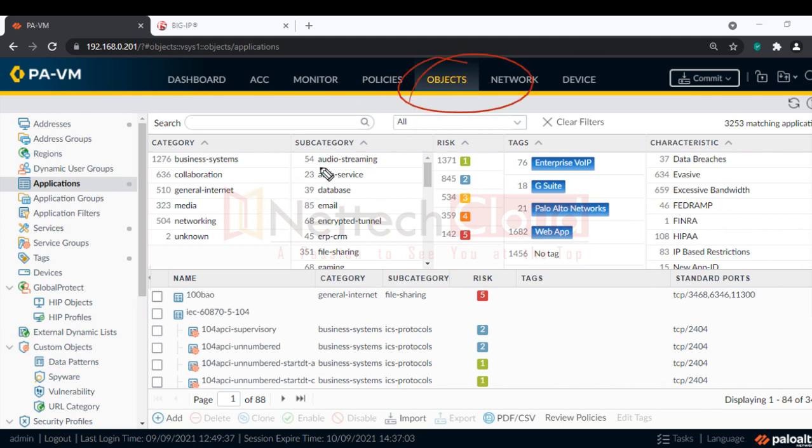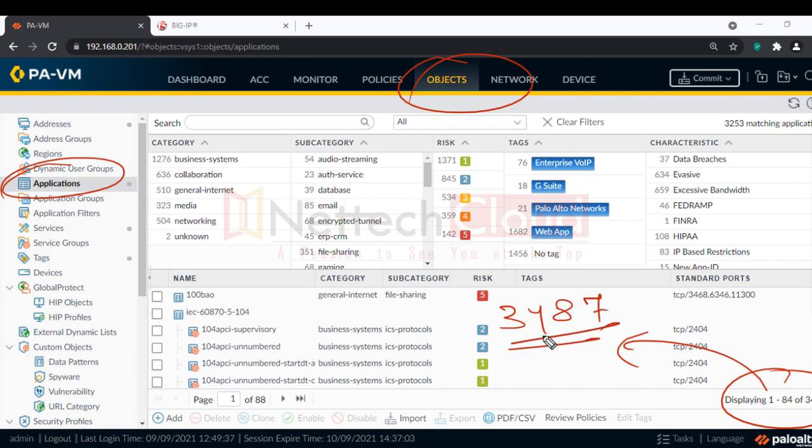So here in the Palo Alto firewall dashboard application section, there are a total of 3,487 commonly used applications in the application signature database, with different categories, subcategories, and risk levels defined by the Palo Alto firewall. Out of 3,487, 142 applications are high risk, risk level 5. So we can even create a single security policy to block all risk 5 applications. I will show you how to do that, because here we have the application filter option and different tags.